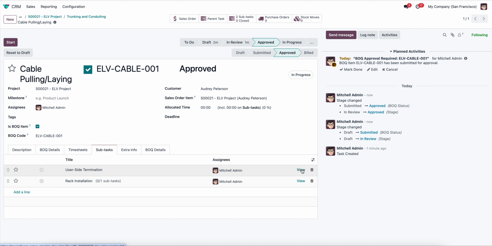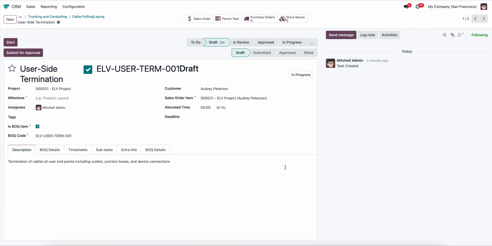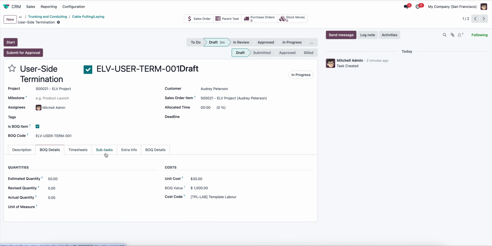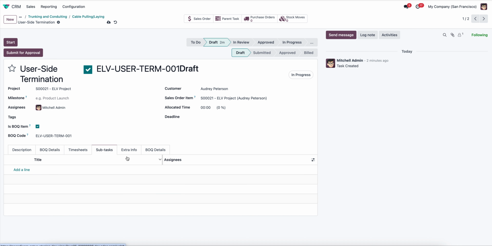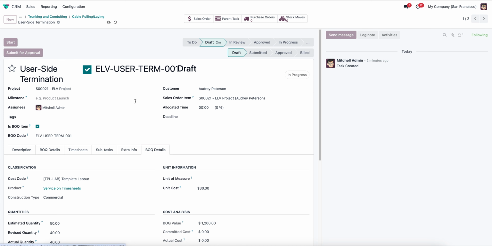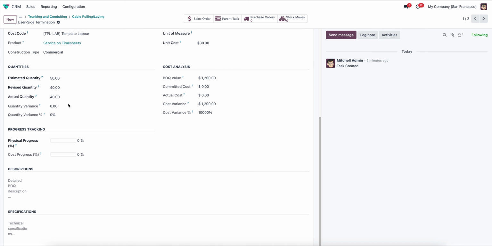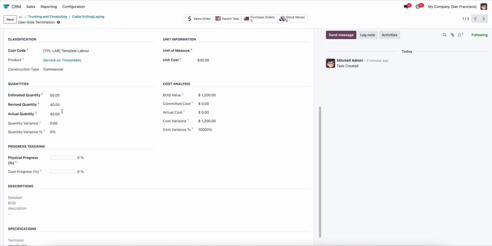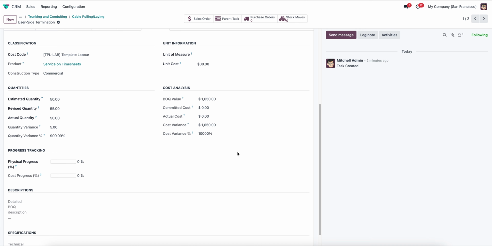First I will open the subtask for initial approval. So I put the dependency of the task first, and here we go. This task has 50 estimated, revised 40, so it will not do any variation for me, but I can set the actual quantity to 50, let's say, and then the revised quantity will be 55. So it will give me some figure changes accordingly.